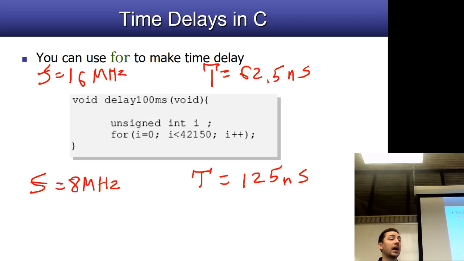It's going to get less. It's going to get more, because our period is larger. So every cycle is going to take twice as long. So for the same number of cycles, it takes twice as long.